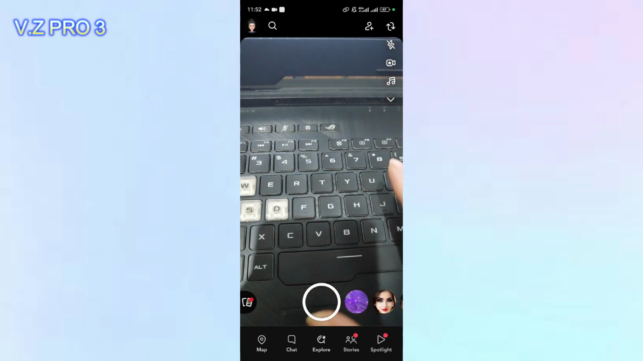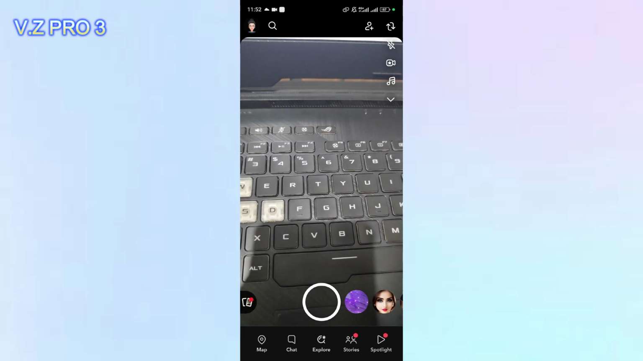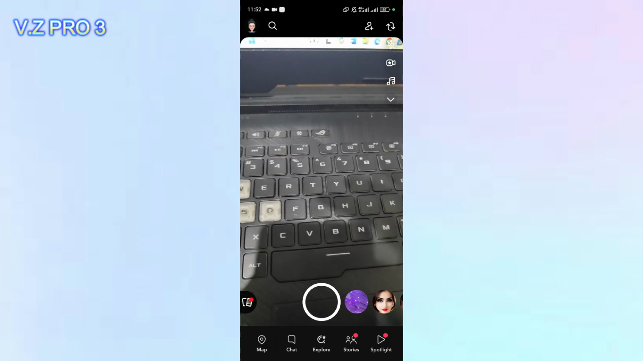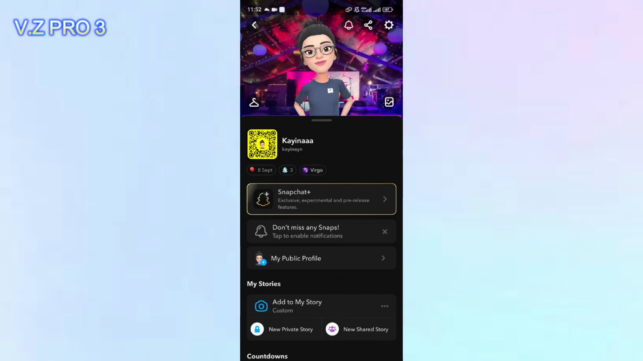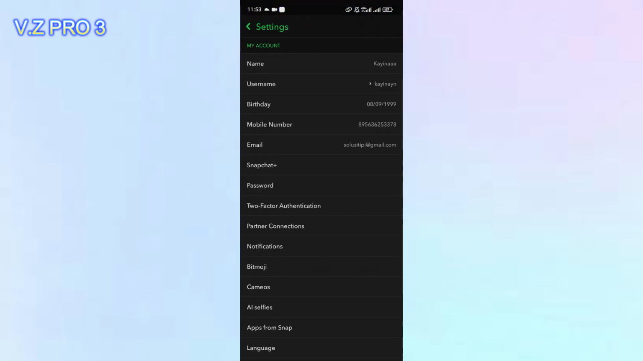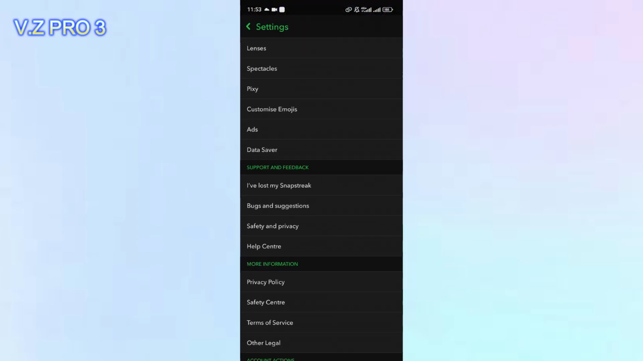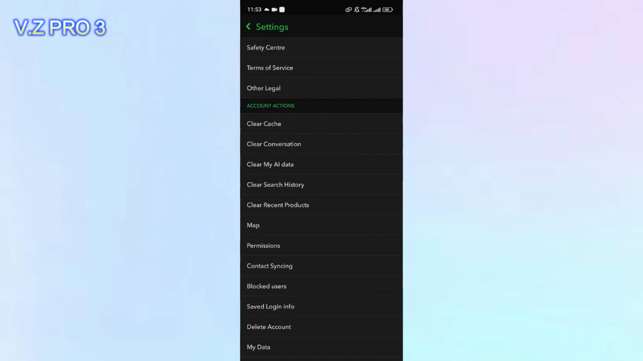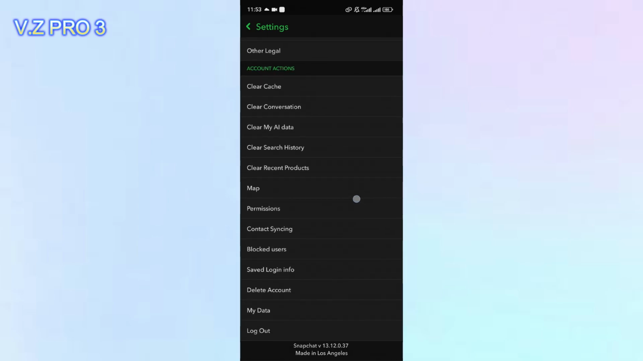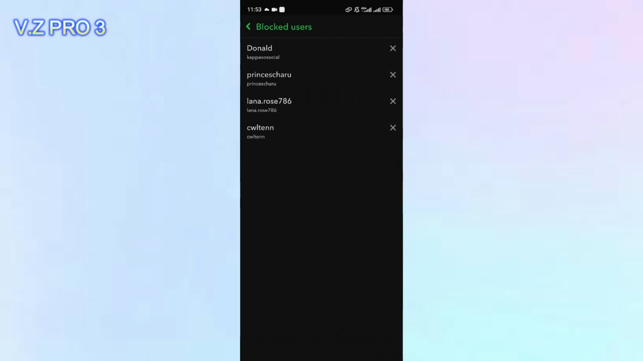So first of all, of course, we have to open our Snapchat. Now you can tap on your Bitmoji in the up left corner. You can go to settings by tapping on the gear icon in the up right corner. Now you're on settings, you can just scroll down. In the account action section, there is an option, blocked users. You can just tap on that.